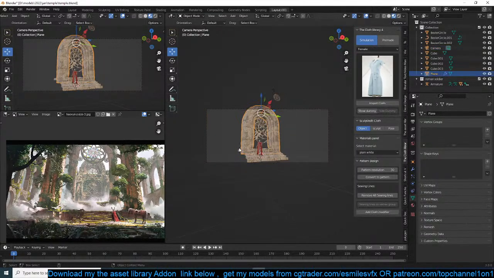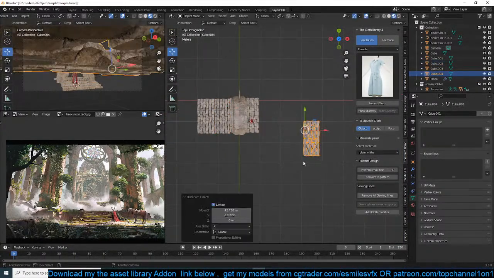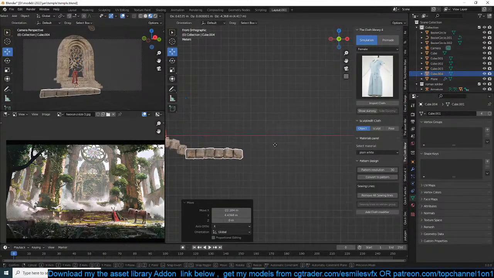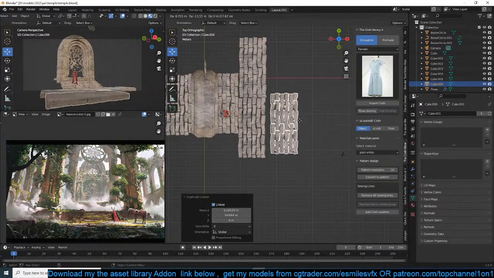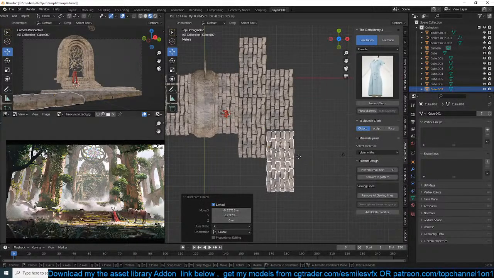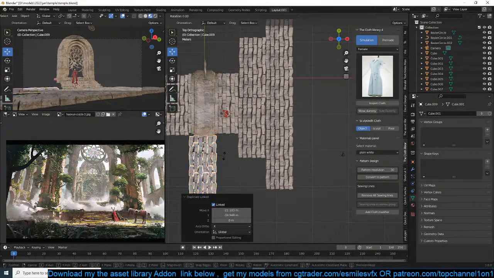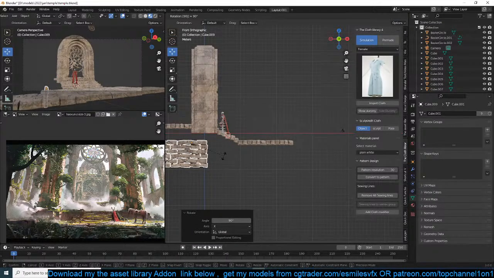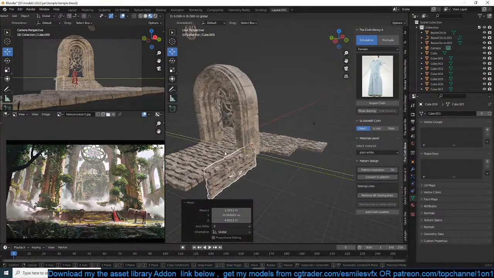Anyway, let me just put this to 35 again. And since we have these bricks here, we can use them as the floor as well. So, like this. Like that. I'm not sure if we can use them here. If we should use them here.